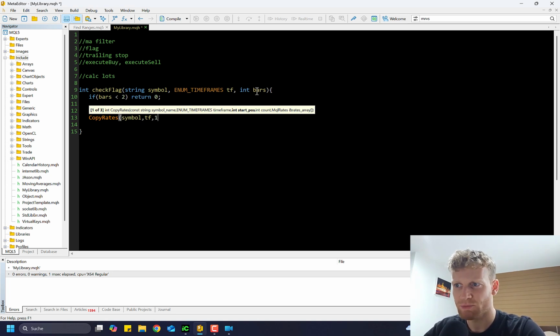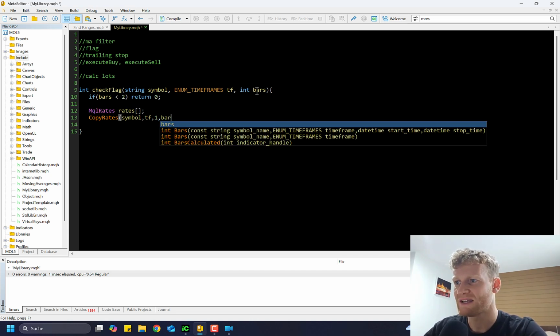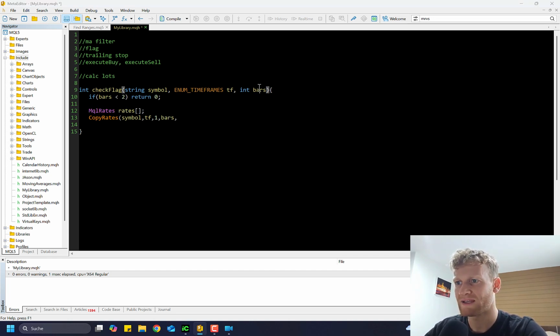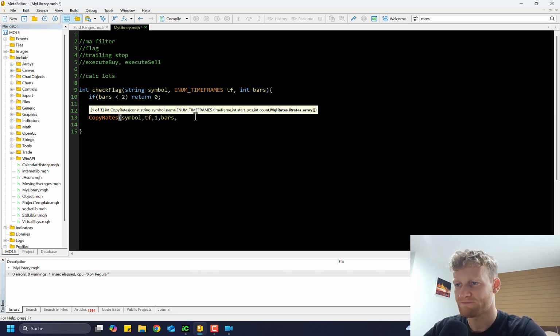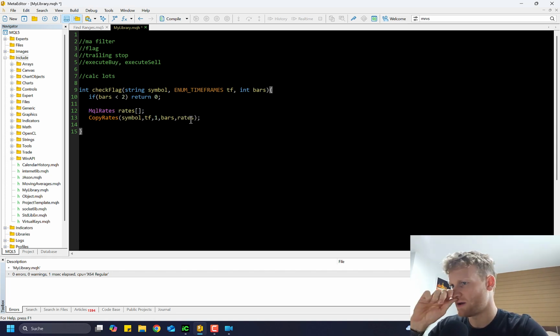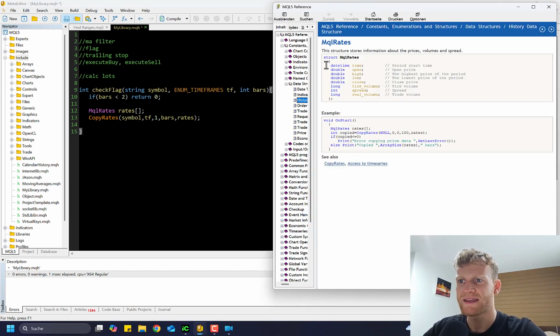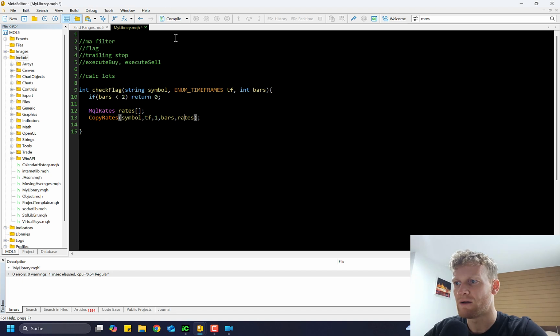Then we have the starting position. Here I would just go with 1, and the amount of bars that we want to look back is defined here by this bars parameter. And then we store the bars in our rates array. What the MQL rates structure does is it can hold a time, an open, a high, a low, a close, a tick volume and a spread for every single bar in the chart.